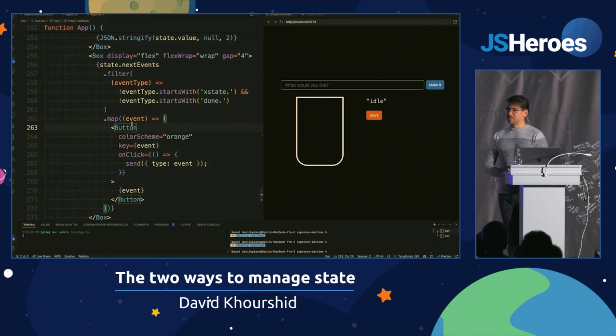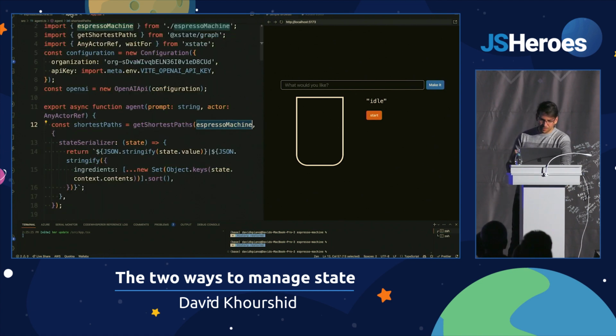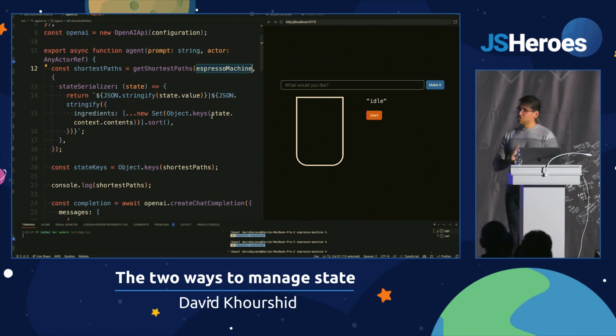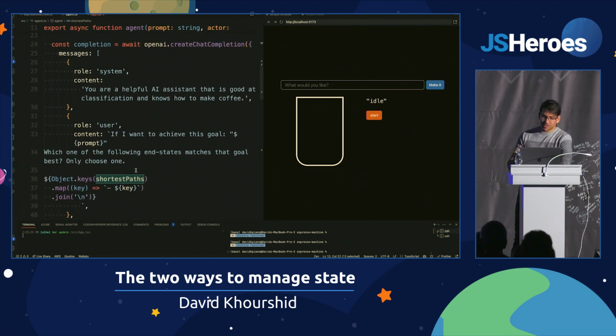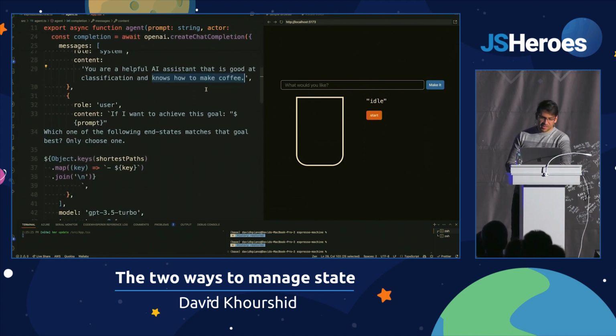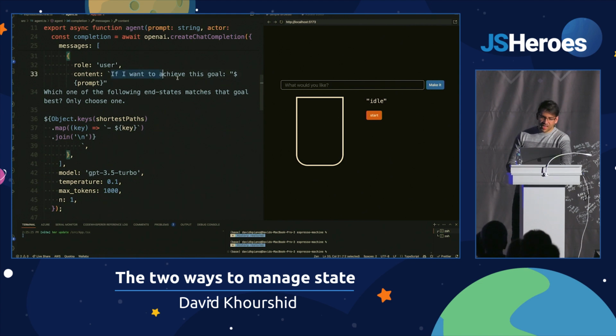But you know what? Right now, there's a whole craze with AI, large language models, and things like that. So I wanted to take this a bit further. Because we have this as a directed graph and as an event-based thing, I'm going to be using that same espresso machine, get the shortest paths, and based on these shortest paths, I provide a prompt to OpenAI where I say it's a helpful AI assistant. You have to really pep up OpenAI and say, you're a good bot, good AI agent. And I say, you know how to make coffee. I also ask, if I want to achieve this goal, which of the following end states matches that goal best?